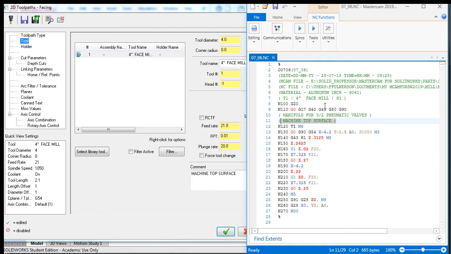Lines 8 and 9 are safety lines. I'll skip over these for now. Line 12, T1M6, tells the machine to place tool number 1, our 4-inch face mill, into the spindle. So T1 says go get tool number 1, and the M6 says put it in the spindle. The T1 comes from the tool number here.